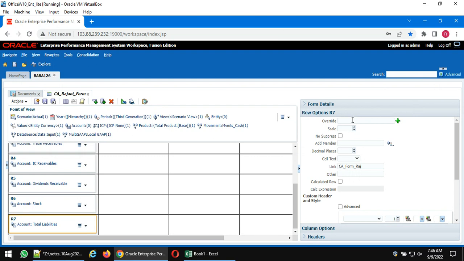Write down. Override. We can override one member data with another member data. Second point, it is used for alternate reporting.